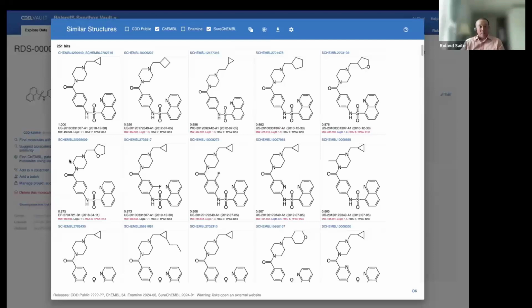You'll see a pop-up window of molecules that have been found in these various databases. Again, all of the searching is done within CDD Vault. None of your information will leave the system. Here I have ChEMBL and SureChEMBL toggled. You can also search the ZINC library set. You'll see a ZINC number. You can click on those links. It will take you to the Enamine website, or you can put it into a cart and request a quote.